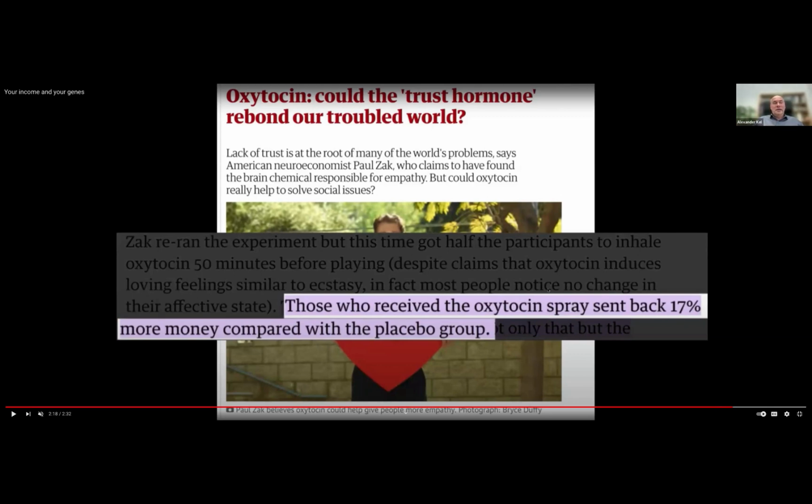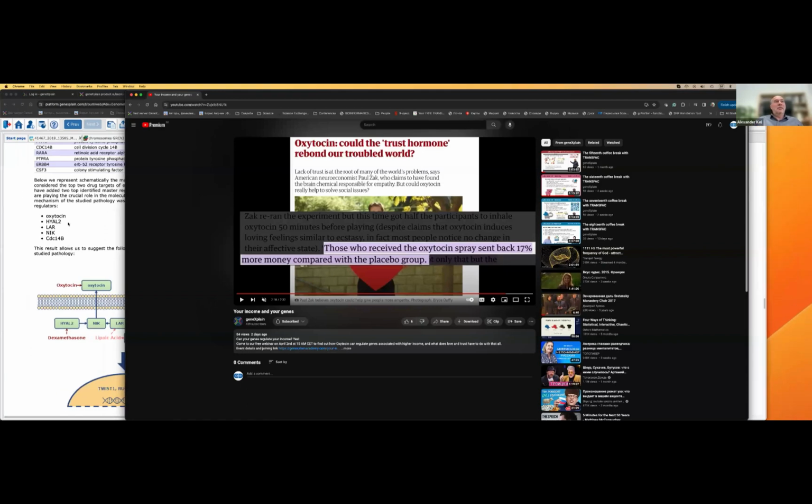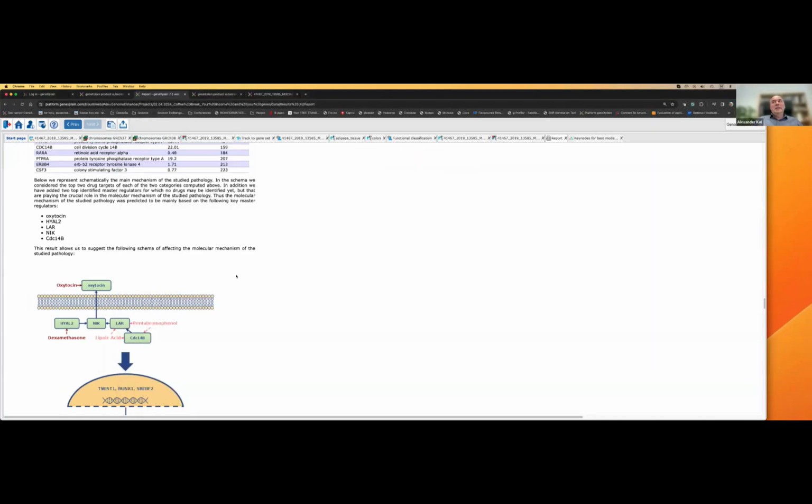And here what we see, as we show in our results, is that it's a master regulator of those SNPs which are correlated with your income. So does it make sense? I guess so. There is some connection between the trust of people, people who have trust in other people, and the ability of those people to get richer or get more income, or maybe to be more convincing in getting more income. So that's something very worth considering.